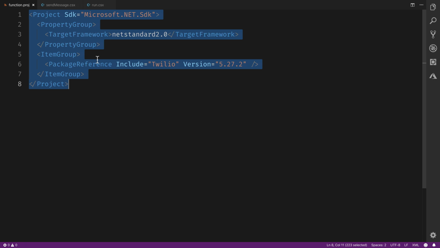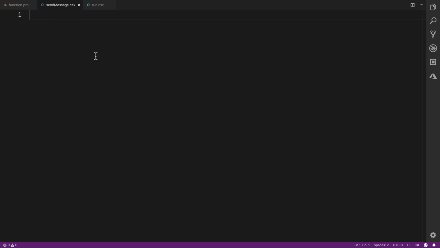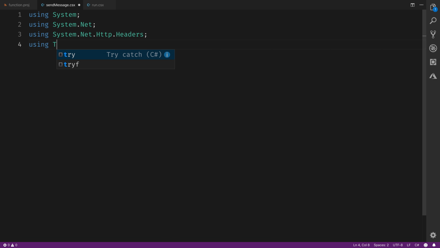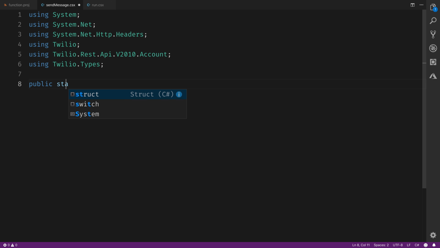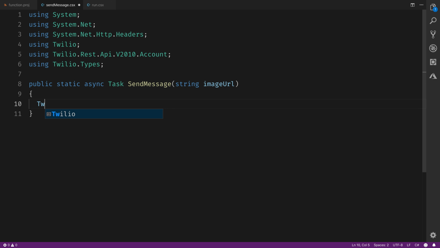Next, let's write our script inside of sendMessage.csx. This is where we're going to specify the logic for how to send our WhatsApp messages. We're going to use some standard namespaces here. We've got the system namespaces and the Twilio and Twilio account and types namespaces that you would use in a standard Twilio application. Next, we'll declare an async task called sendMessage that takes an image URL as a string.